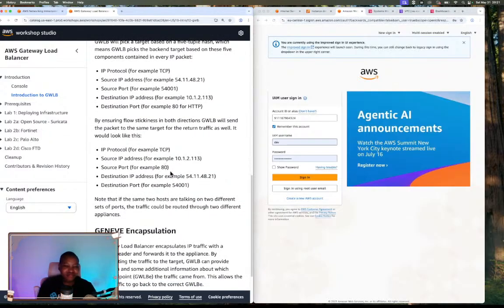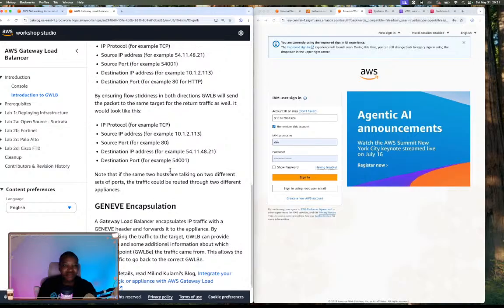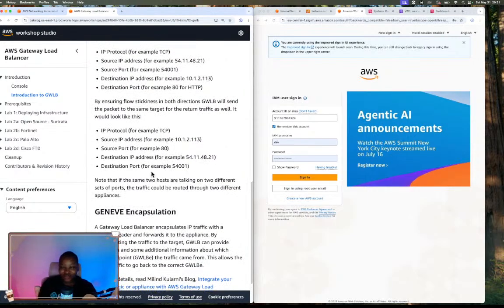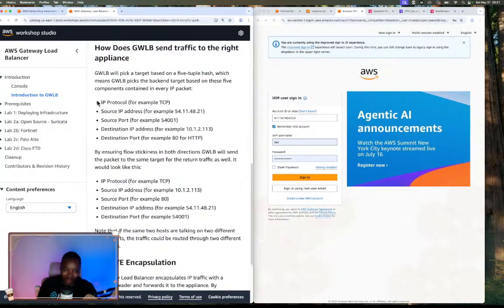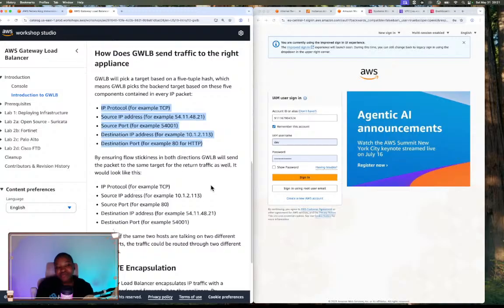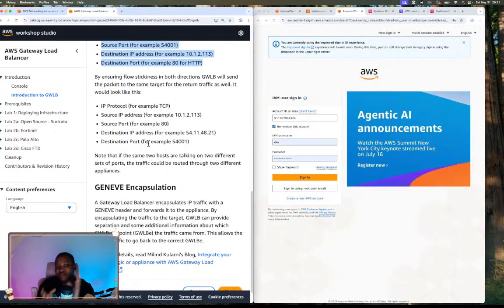If you look at the details here, it's sort of reversed in this part. So you're coming in, it picks the target of the endpoint using this 5-tuple hash. And then ensuring flow stickiness in both directions, it returns it in the exact same path it came from. The source is changed to the destination and all that, and it goes back the way it came, basically.